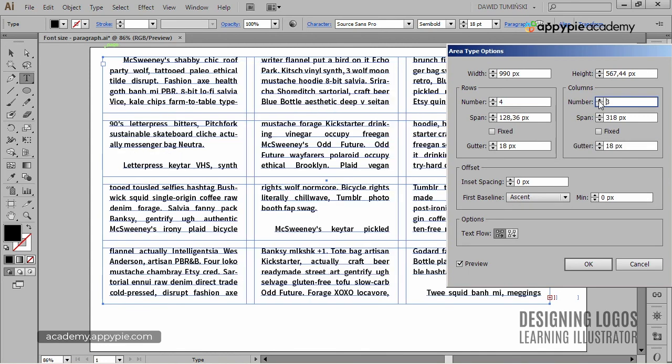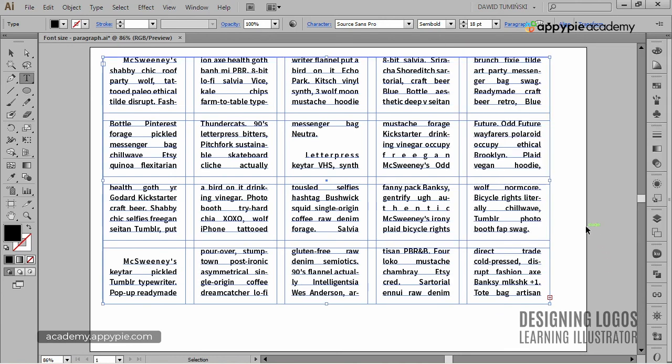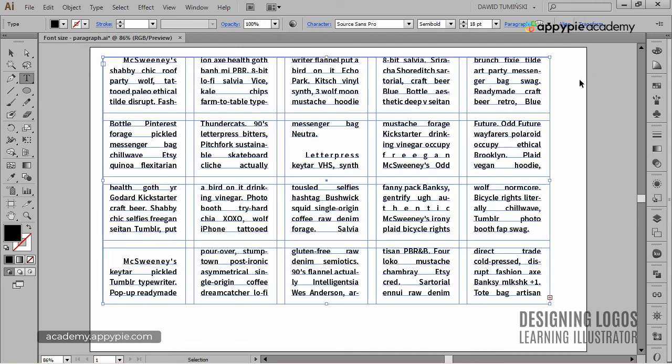But as I said, in logo design, you probably won't be using paragraphs. You would if you were creating some publications with Illustrator, which you can, of course. From a logo design standpoint, creating type on a path is much more important, and we will look into that in the next video.